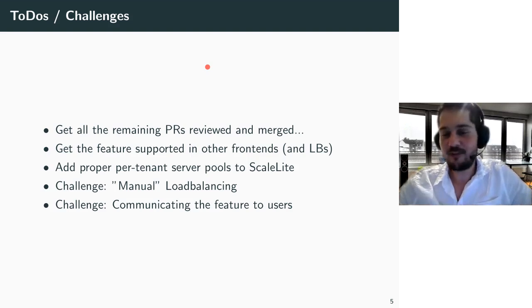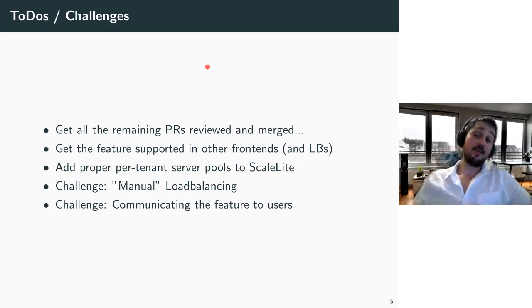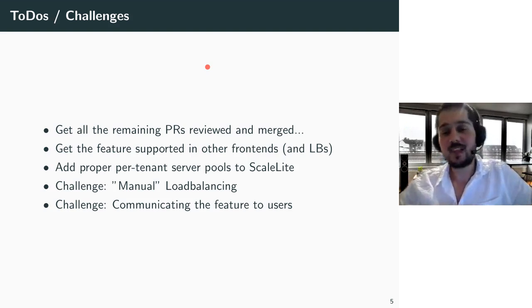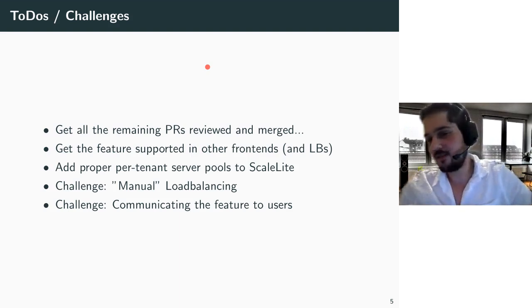Then we have the feature only supported in Greenlight. It would be nice to have it in other front ends as well. I would, for example, contribute to Pillars and such. And also, if this gets established, I think other load balancers would be interested in implementing this as well. Then one thing I would still like to have in ScaleLite is proper per-tenant server pools, not abusing tags.